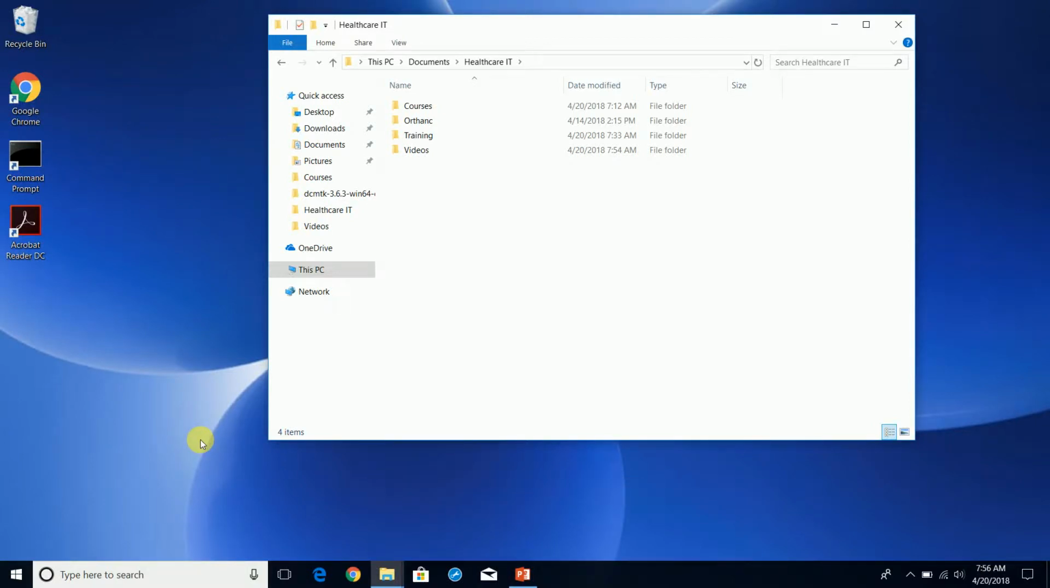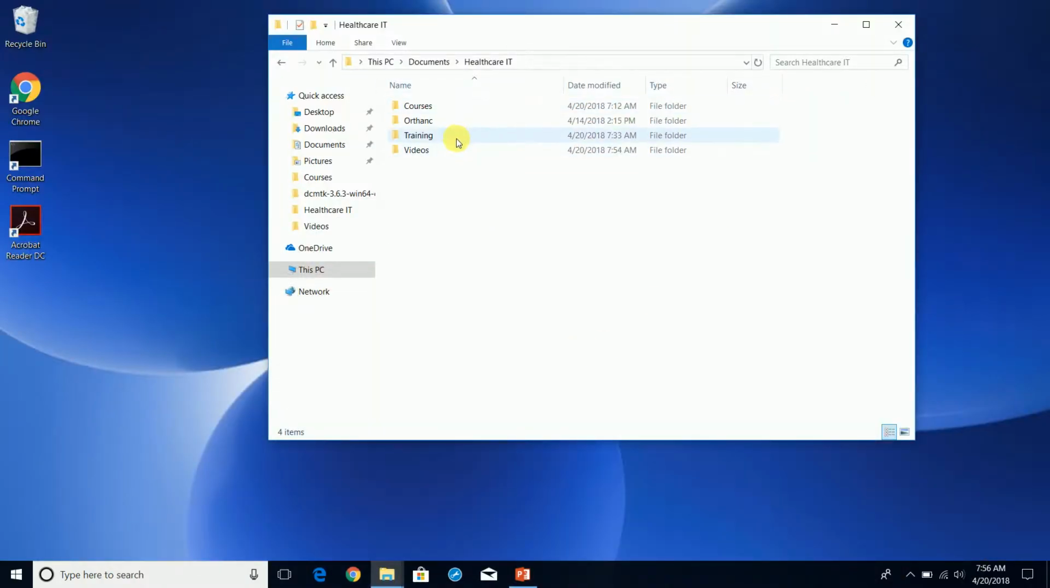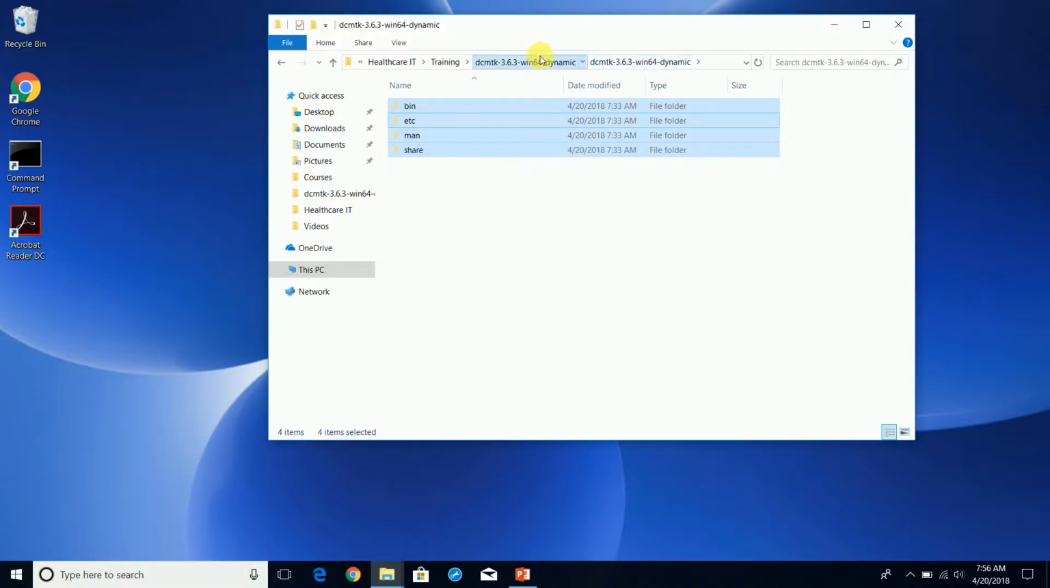Okay, let's continue on. Let's get into some additional details about the DCMTK DICOM toolkit and about its commands. If we come back here to our DCMTK folder and dig in, I don't know why, but it puts it one folder too deep on the zip. So I'm going to move these up one folder and get rid of this. Okay.